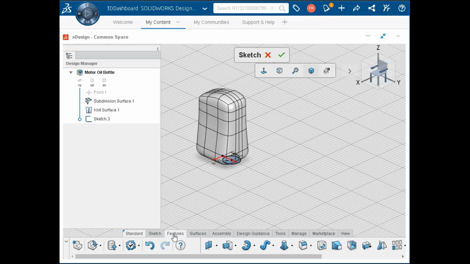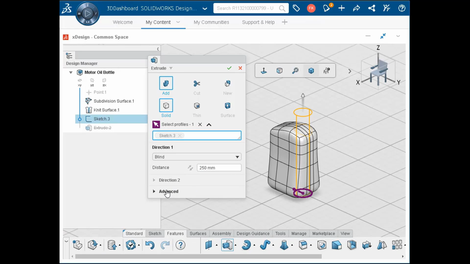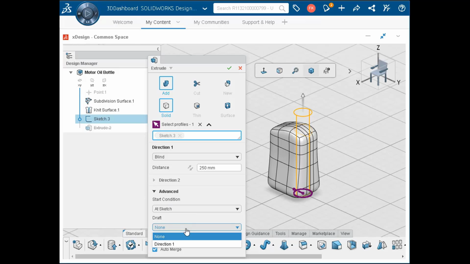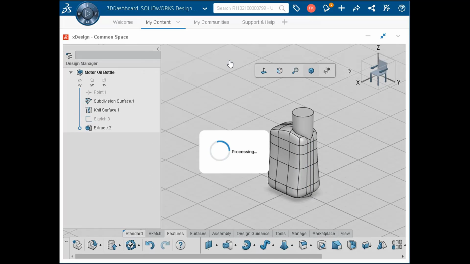The extrusion will be 250 millimeters with a 1-degree draft. Don't worry if the extrude starting point and draft angle do not look correct. We will come back later to edit this feature. I'll click OK to create it. We're using the default Add option, so the feature is combined with the existing solid, the sub-D shape, and the result is a single solid body.